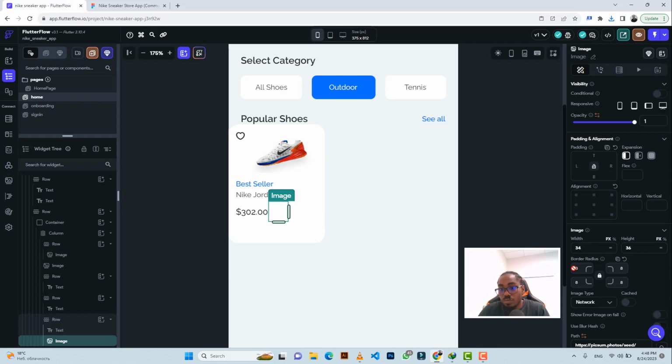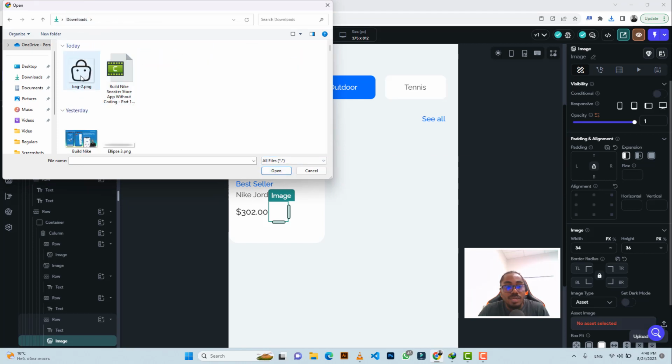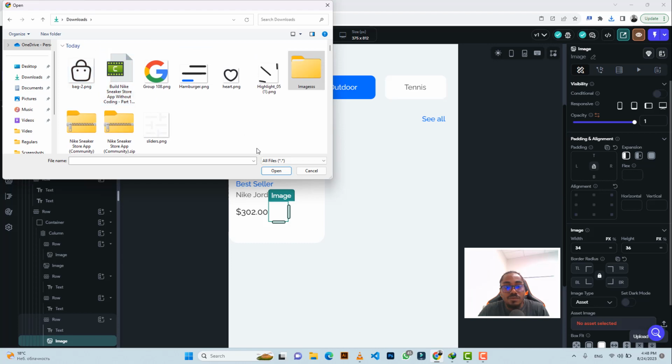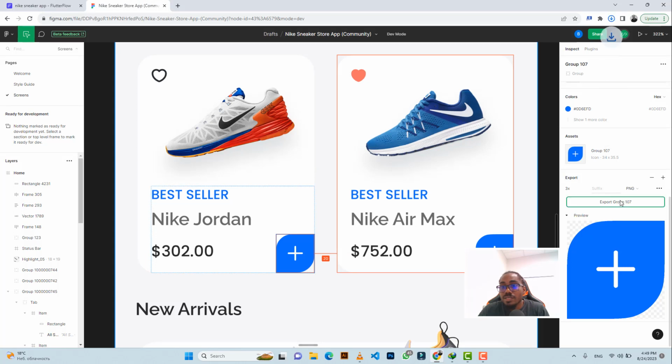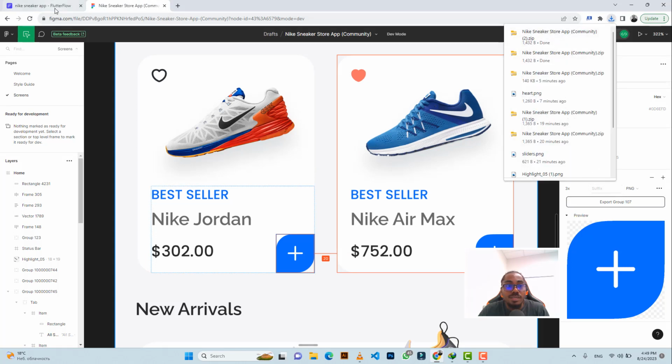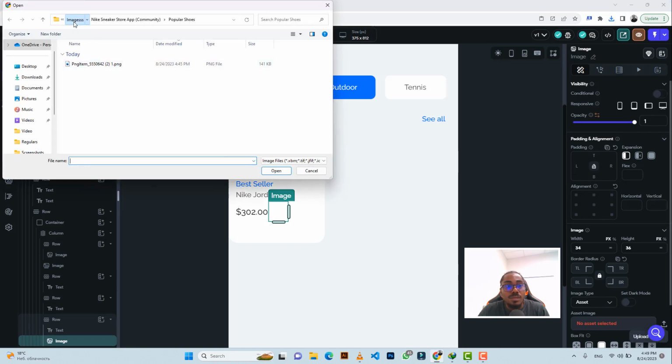Remove the border radius. Change from network to assets. Click to actually import it. Change this to all files. Go back to your downloads, and then you will see the file. Okay, all files. I can't see the file. So let's see. I thought I had exported it. Nike sneaker store. Okay, it is. Click on this. Alright, so this is going to be it.